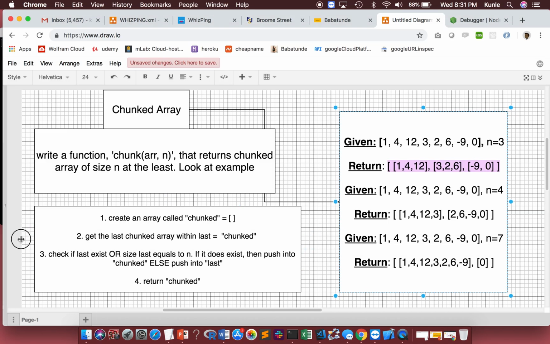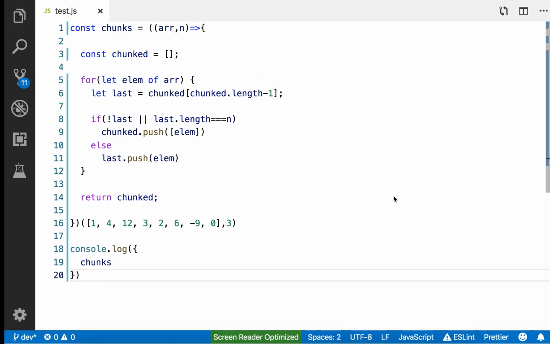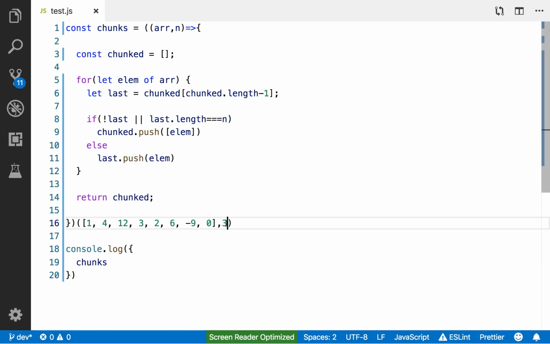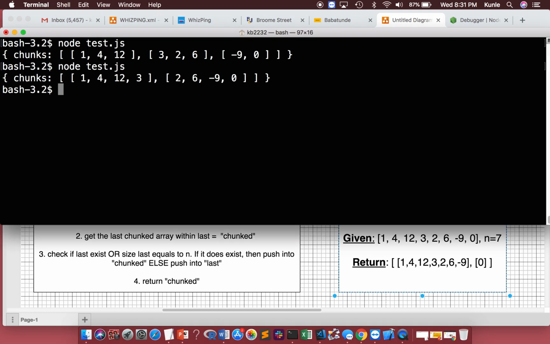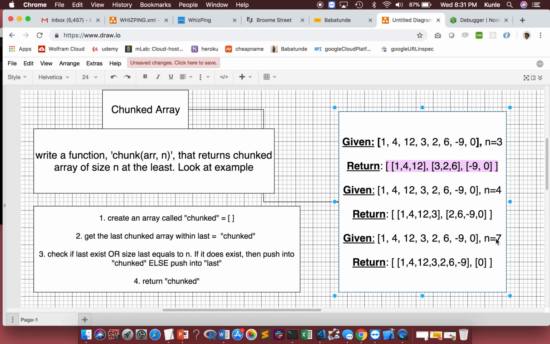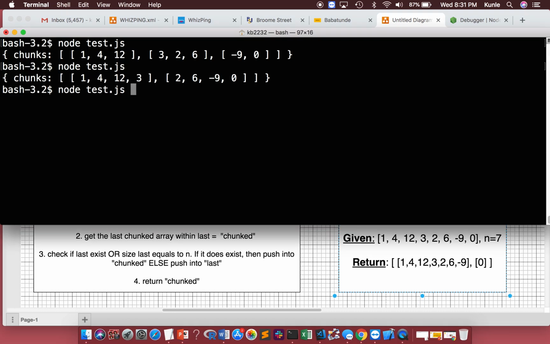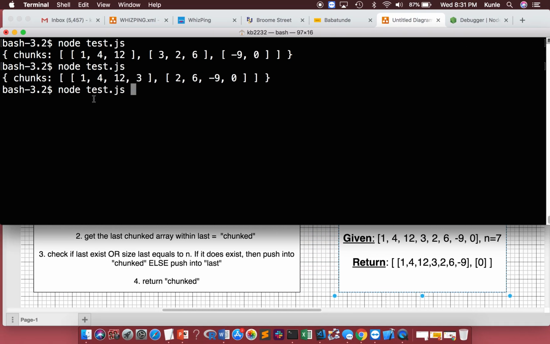Beautiful. Let's try it again, now with n equals 4 this time, not 3. We should get, again, equally separated chunks. Yeah, and we do get equally separated chunks. This is beautiful. Now, let's try it with 7. We should get 2 chunks. And we do get 2 chunks.